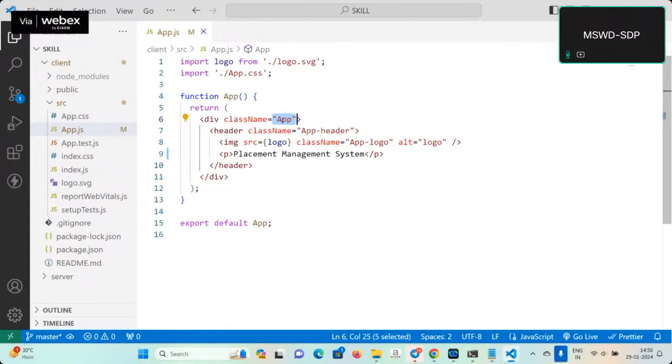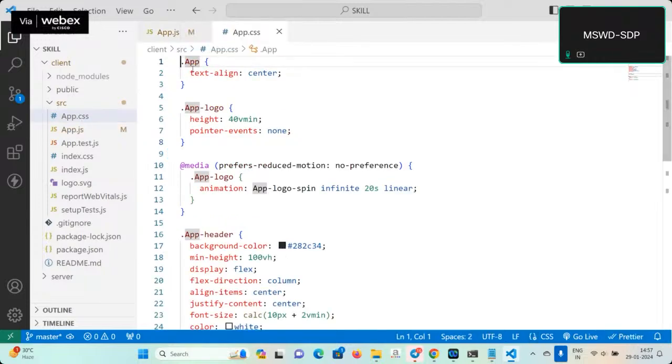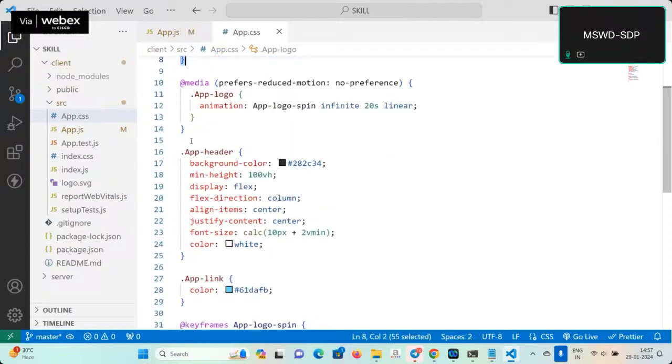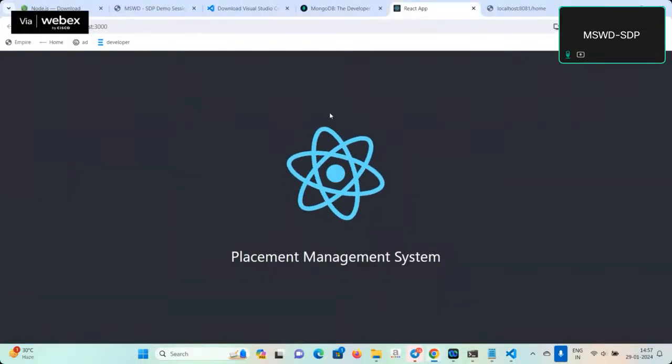So what is the identity here? App, app header, and app logo. Where this identity is written with the style, where app is written with style, app header and app logo are written with style, you have to go to app.css. In app.css, you can see app is written with some style, app logo is written with some style, and then app header is written with some style. Now I want to edit the header.